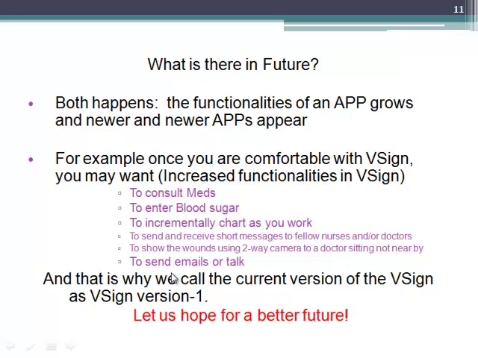So, we will be expanding the functions of this app in future. That's why we call this version 1 of VitalSigns. Probably we will roll out the next version once we are able to develop and enrich this VitalSigns project. Let's hope we'll get a better future and VitalSigns will survive and we will enrich it more and more.